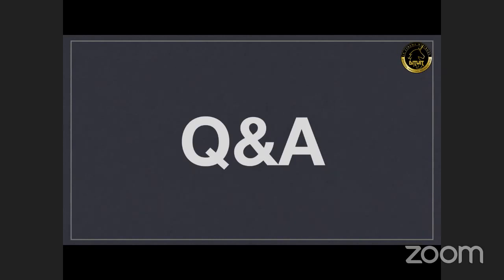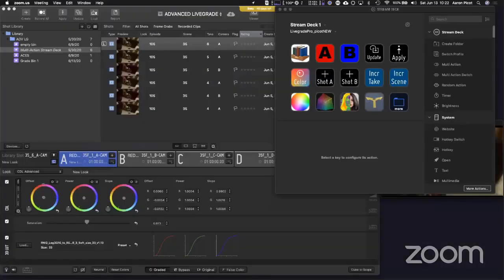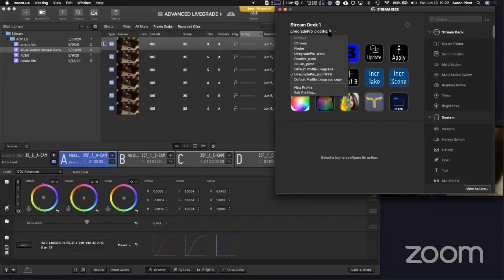And then here, I'm going to actually show you that real quick. That's interesting. So you have all these different profiles you can create.